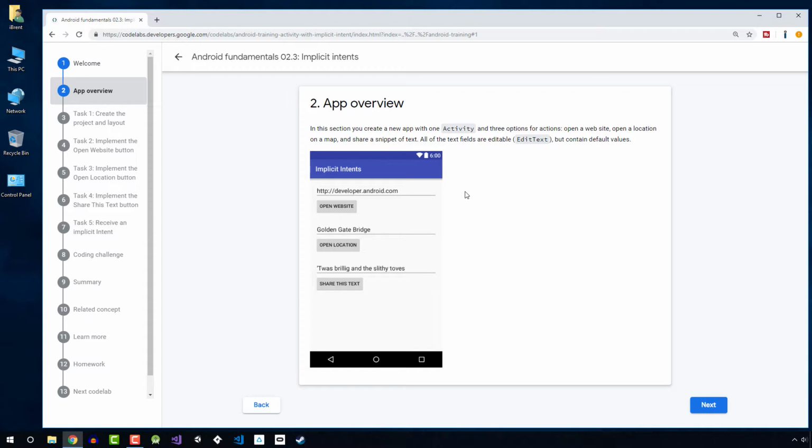Implicit is a way to tell the operating system, hey, show the user whatever apps are available that can handle this particular action that I want to do. In this example, we're going to use launching into a website or opening a map location or sharing text. There are lots of different apps on your device that could handle each one of these. And because of the implicit intent, we allow the user to choose an option. Okay, let's go over to Android Studio.